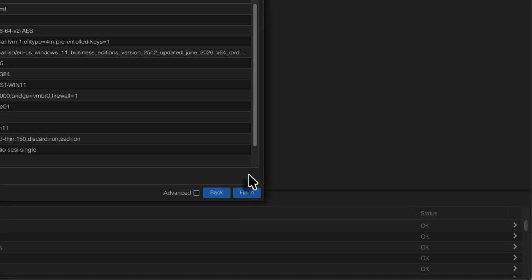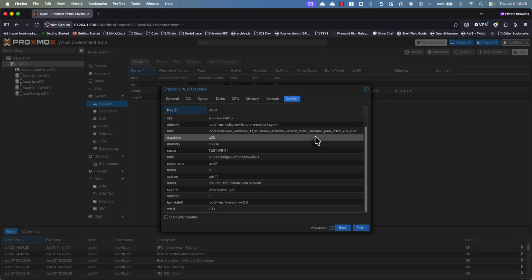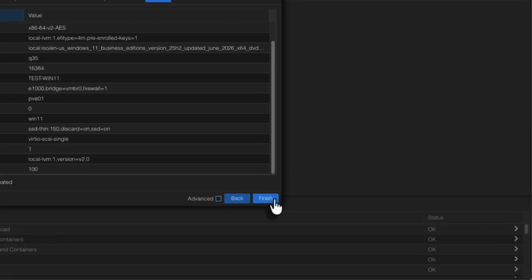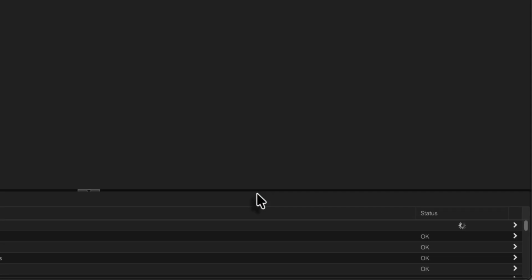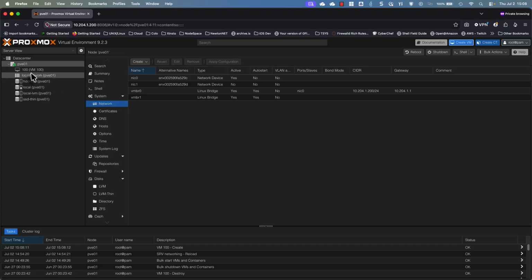Once we click on Next, we are going to be taken to our confirmation screen. We're going to see everything that Proxmox is going to create for this virtual machine. So click on Finish. We're going to see it pop up here in our side menu. It's still being created.